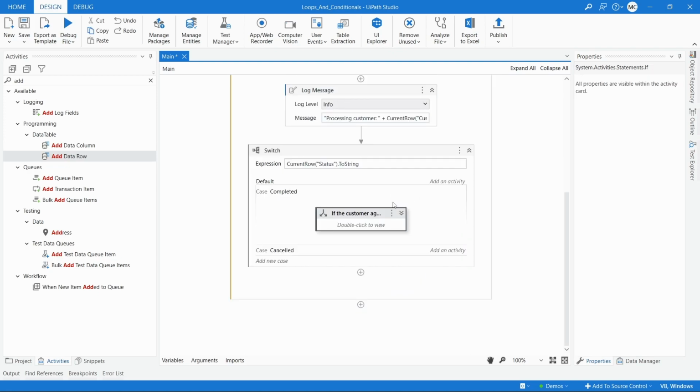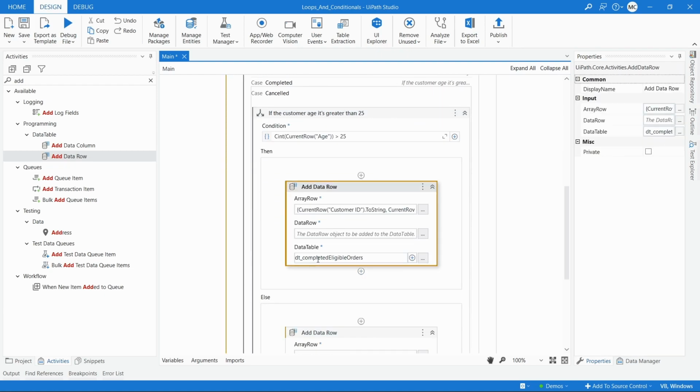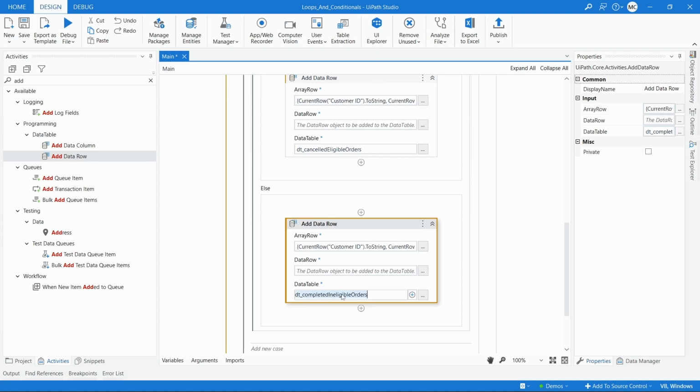Basically we just have to do the same on the cancelled case. So we can copy our condition, open the cancelled case, paste the condition, and now we just have to change the data tables to write. So if the age is greater than 25, we will write the row on the cancelled eligible orders. If the age is not greater than 25, we'll write it on the cancelled ineligible orders.